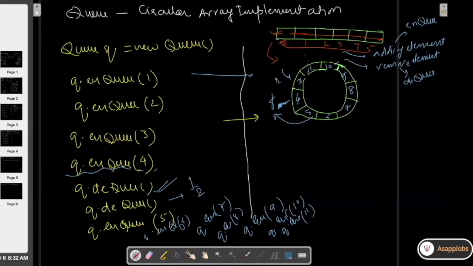Now we'll try to do an implementation of this. Okay, and we may say that from the point where we started, let's call that index 1, index 2, 3, 4, 5, 6, 7, 8. Suppose this is like this one.